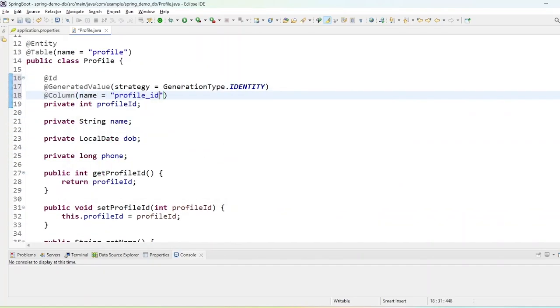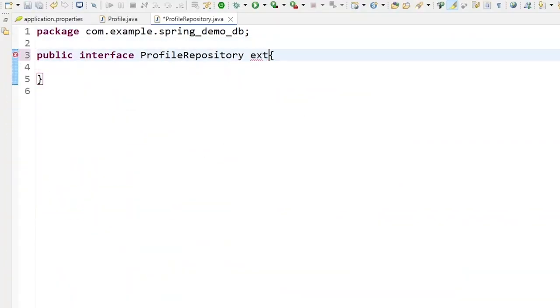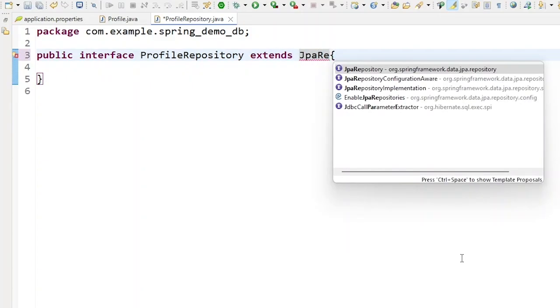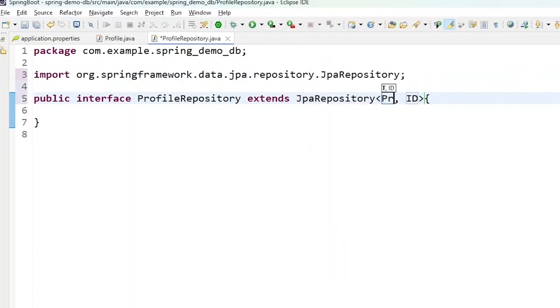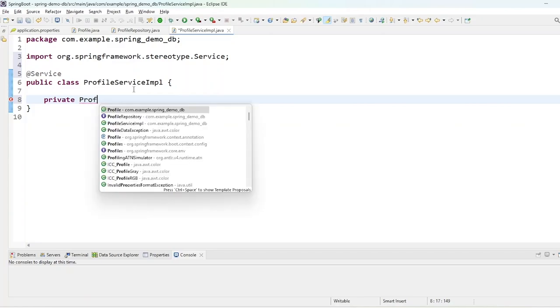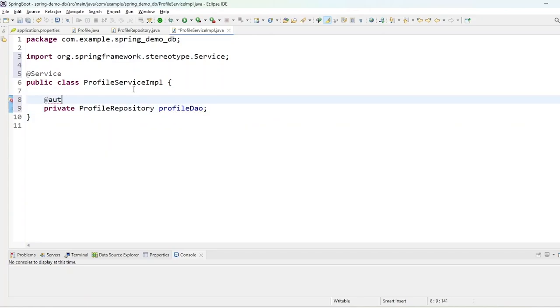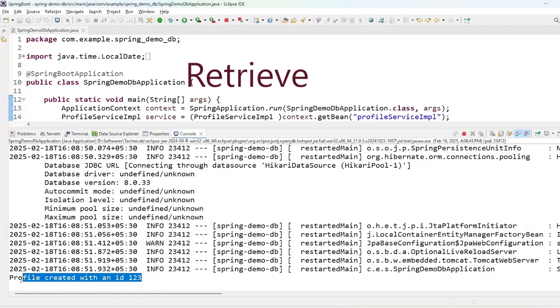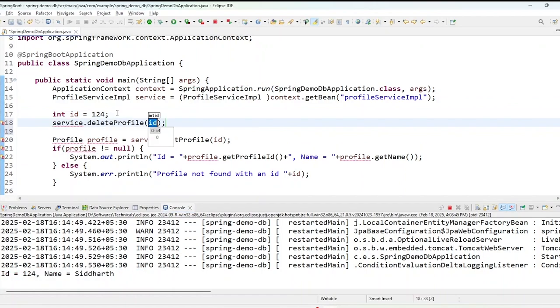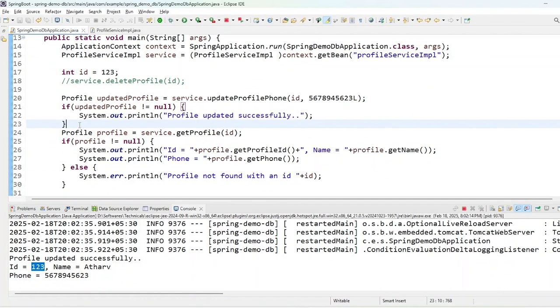Then you will understand how Spring Boot does the magic behind the scene, implementing the interface you extend from JpaRepository, which is actually the game changer for the developers. You will see how to insert, retrieve, delete, and update records effortlessly. So stay till the end and let's dive in.